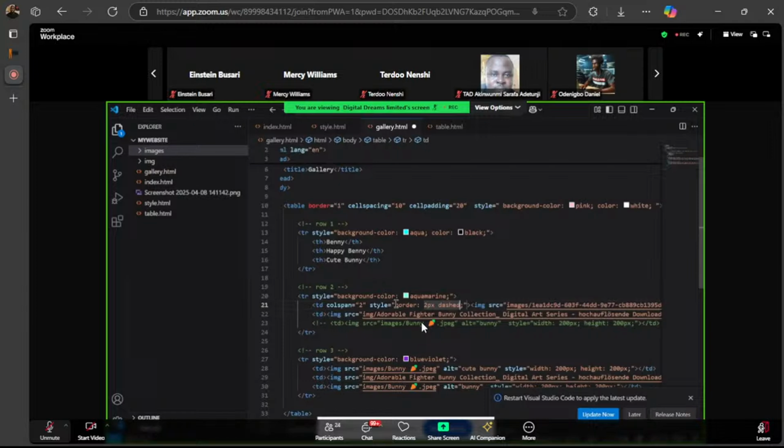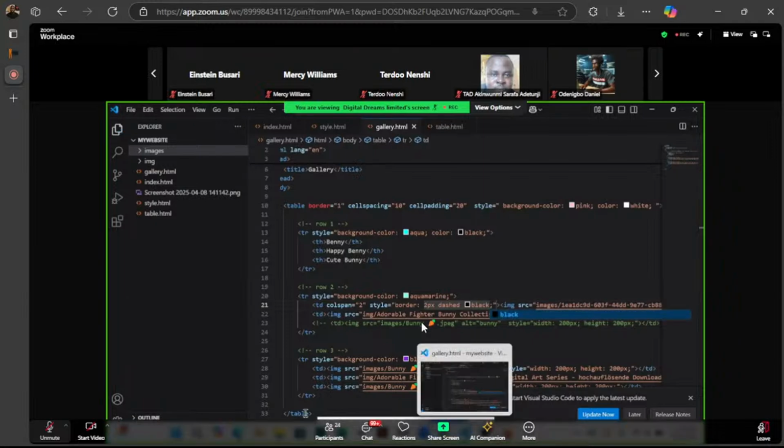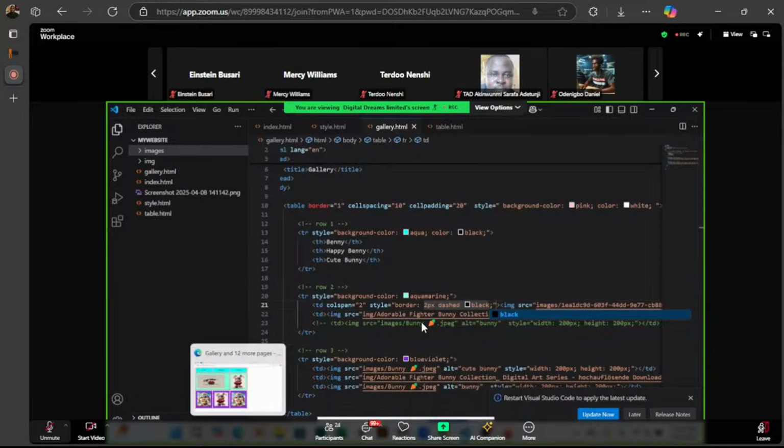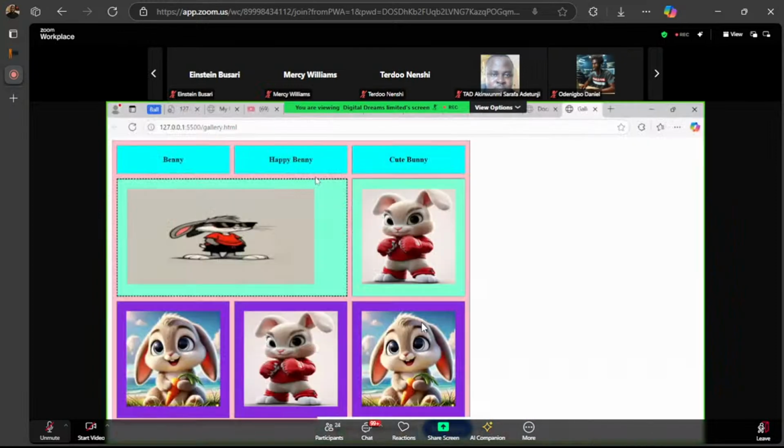Let's give it a color that will really show. Let's leave it as black, not pink. We'll save this and go back and see what it looks like. Now, can you see what dashed did to this particular border?